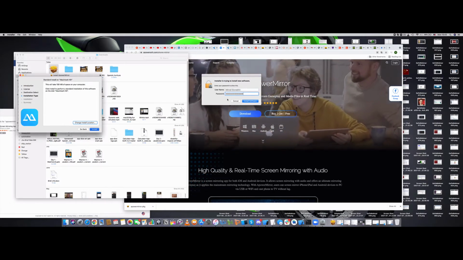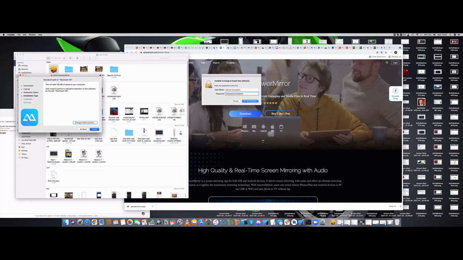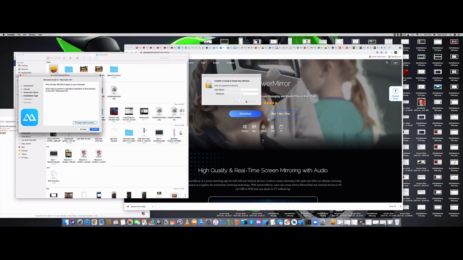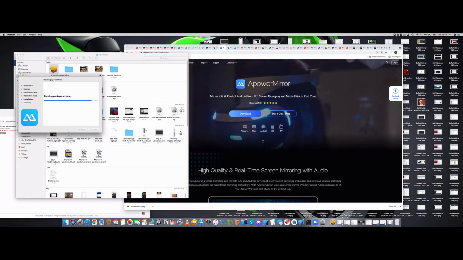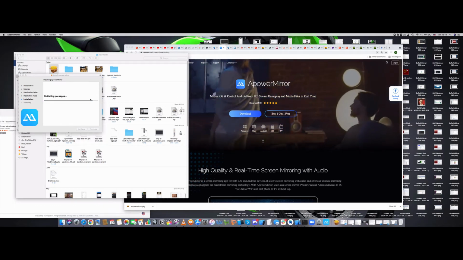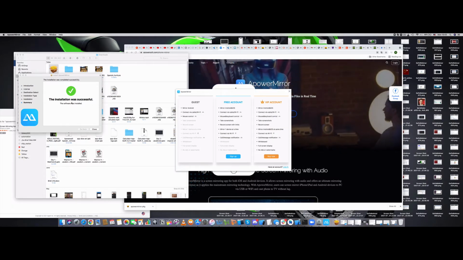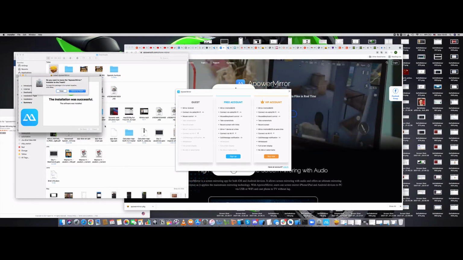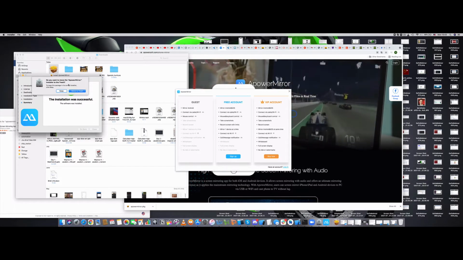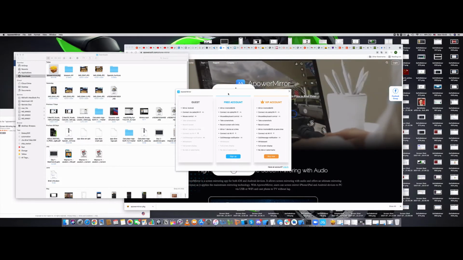Enter your password and press install software. And now it's installed. The installation was successful. Close. Do you want to move the Apower Mirror installer to the trash? No, I will keep it. It's a good application that I should keep.